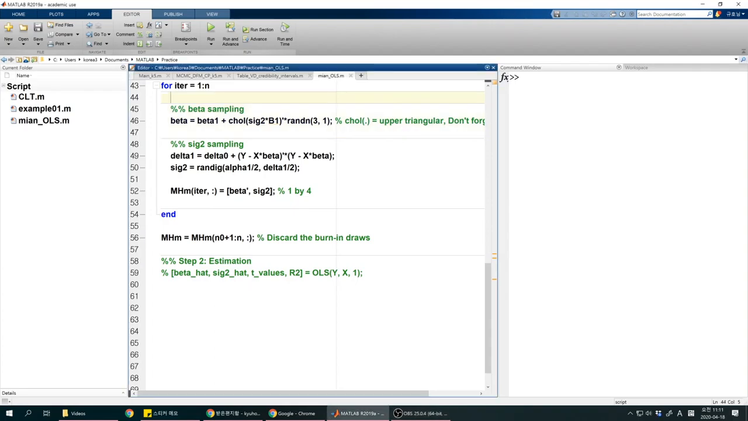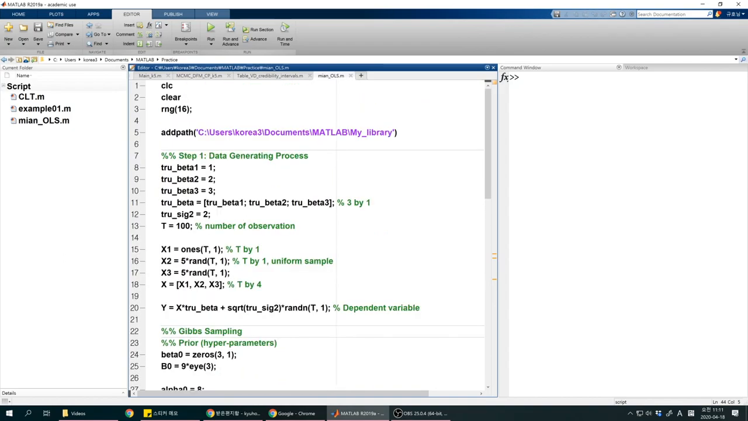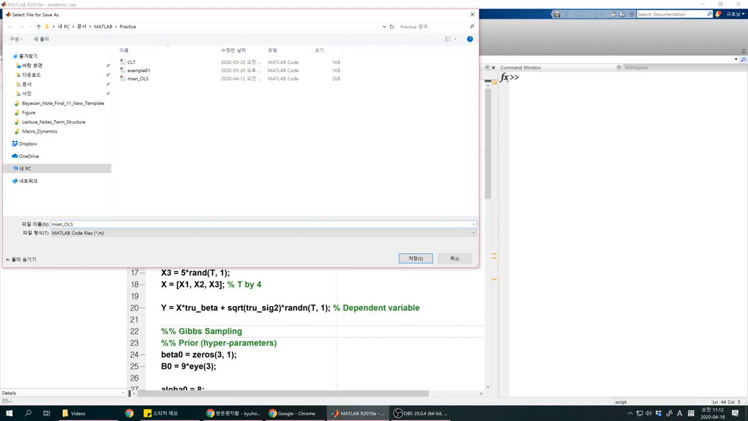Okay, then let's keep working on it. Before that, let me save this file with a different name. Save as, because this is not an OLS. This is just a linear regression, or I would say Bayesian linear regression. I would say just linear regression.